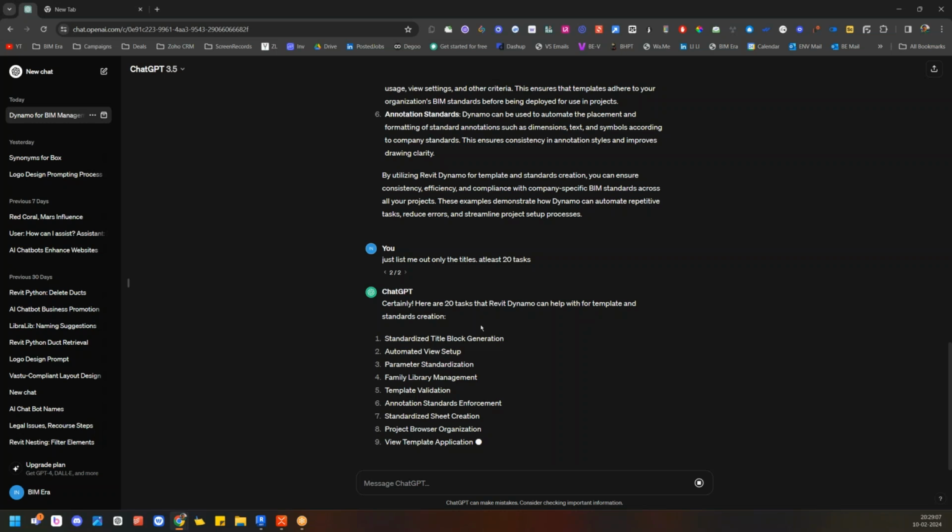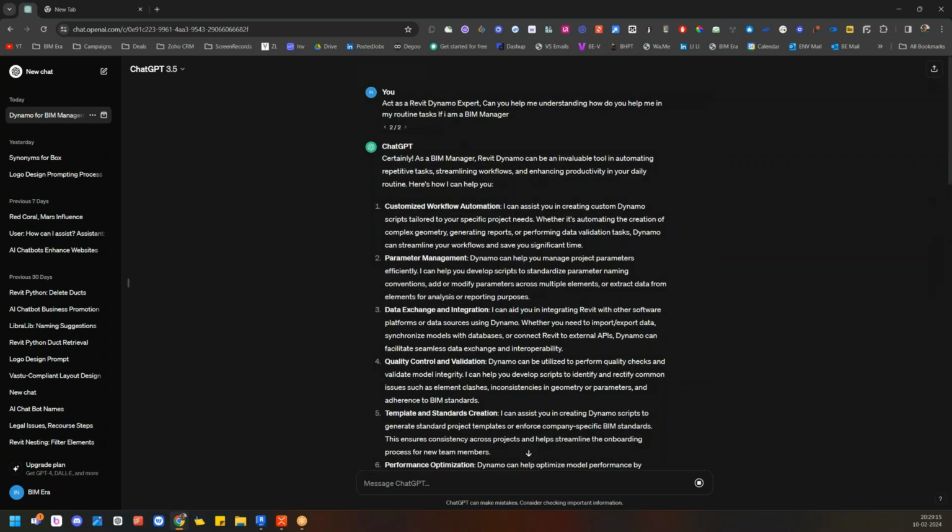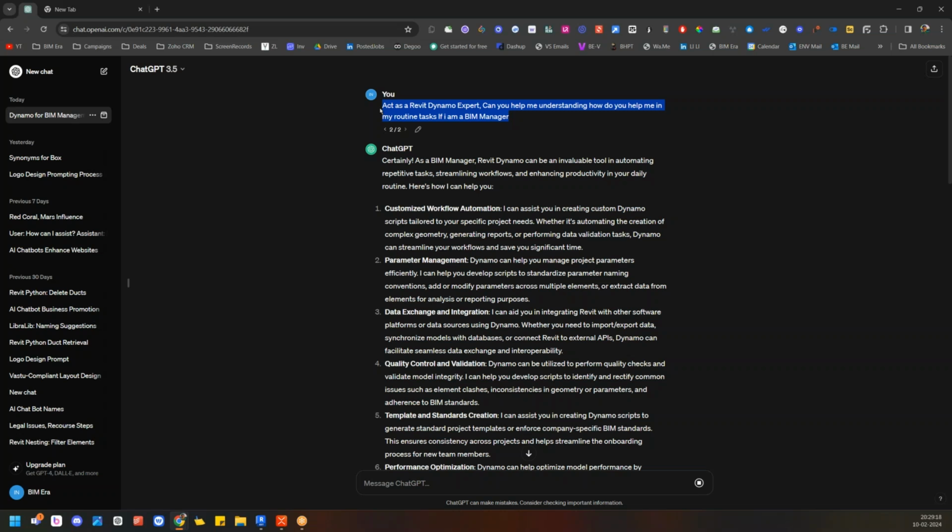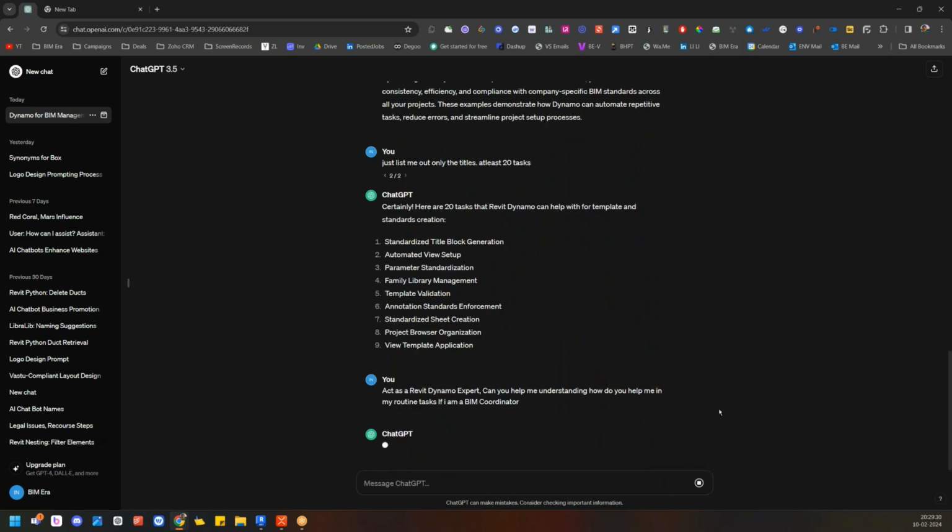So this is the way we generally ask ChatGPT how it helps me. For example, instead of a BIM manager, if I'm a coordinator, ask in terms of a BIM coordinator. I think there are too many responses. That's the reason ChatGPT isn't responding.